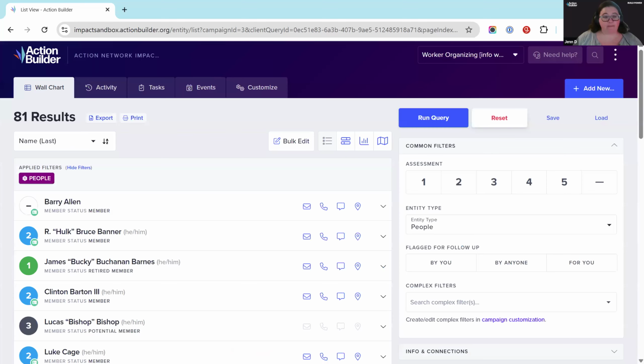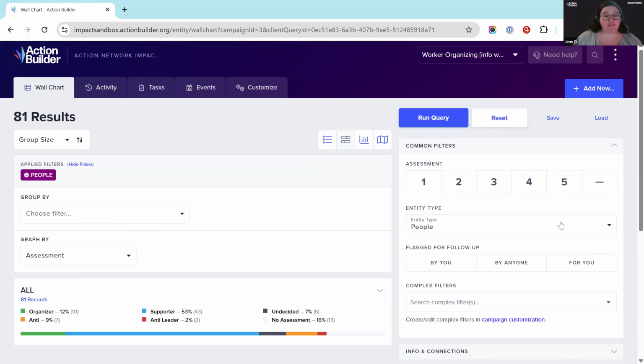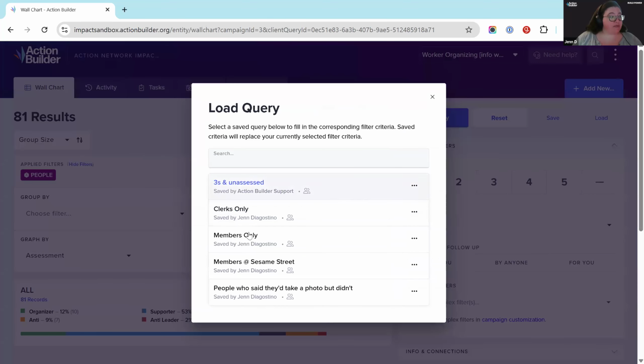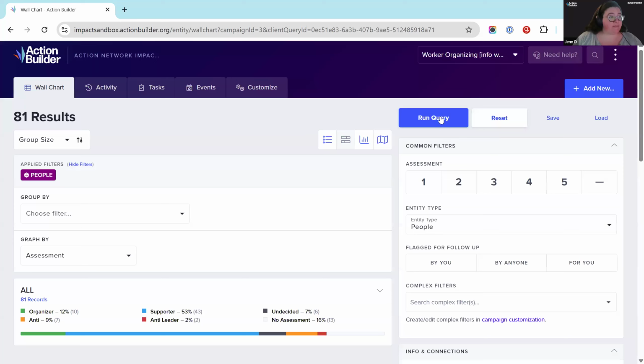So here, these buttons at the top are the default list view, wall chart view, and trend view. And then this is the map. One of the most important things to note is that these charts will display the filtered results. So again, if I were to filter to just members only and run the query, it's going to show charts based on just members, not on the whole universe.